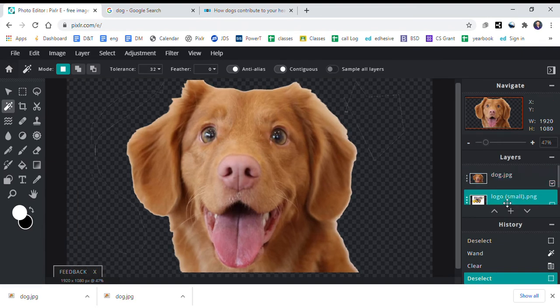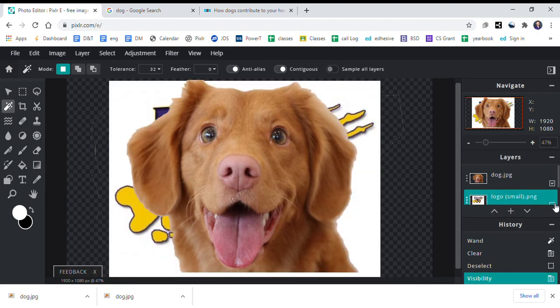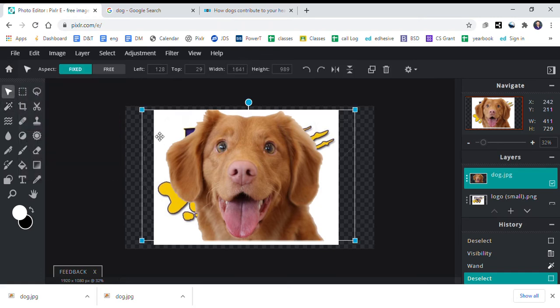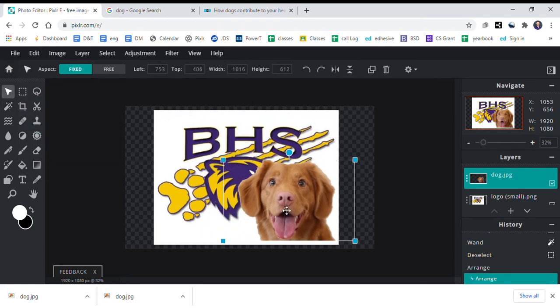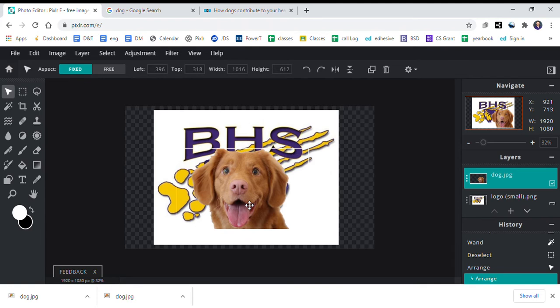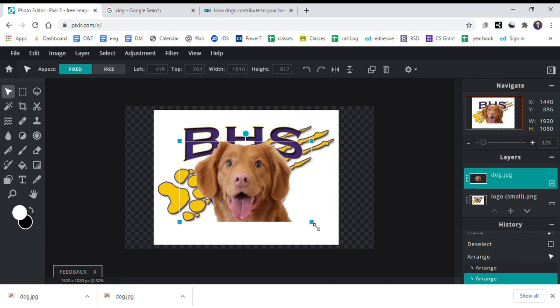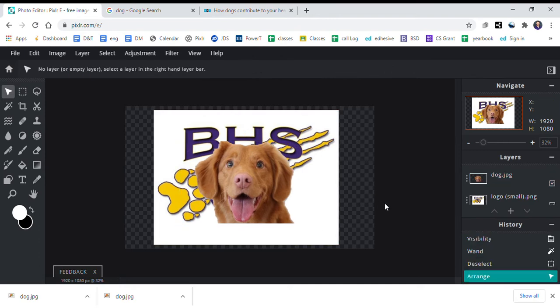Now let's have a look at our logo. Okay, so we've got the logo in the background, but I'm going to stay on this layer with the dog, and I'm going to press Ctrl D to deselect. I didn't mean to do that. Let's go back to this tool over here. We can now change this up here. Okay, there we go. Bayfield High School's new logo is a cute dog. So that's a really cool tool. Let me show you around some other tools.